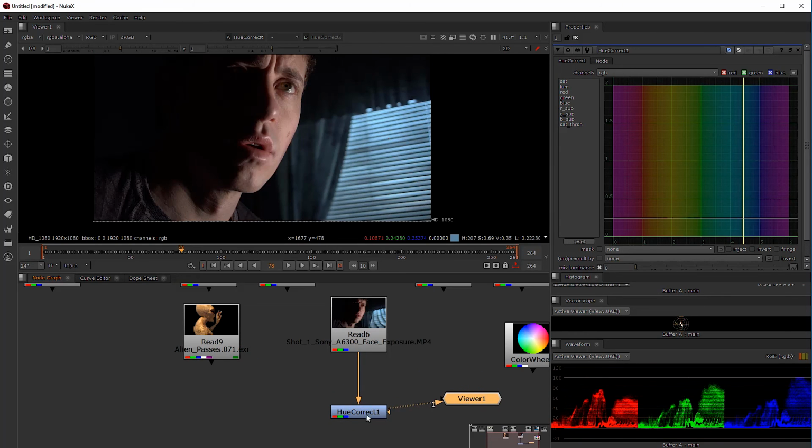Always remember you're looking through the node. If you're looking over here and you're making a manipulation on here and you're going, nothing's working, well, that's because you're not looking at it further down the pipe. Okay, so that's a big mistake all new Nuke users will make.